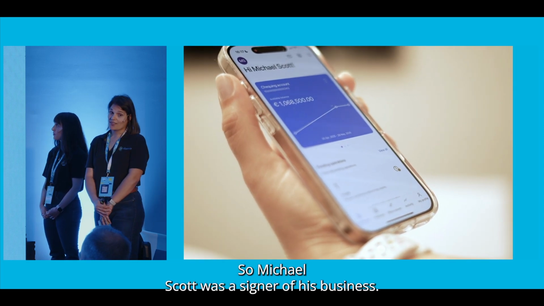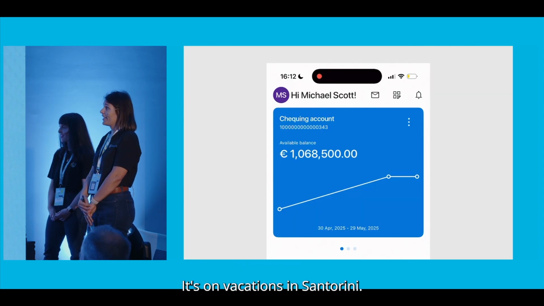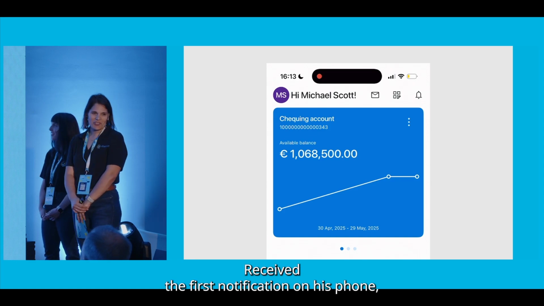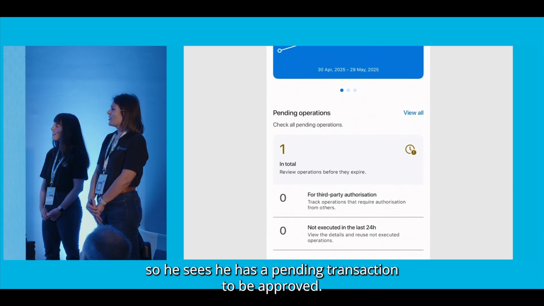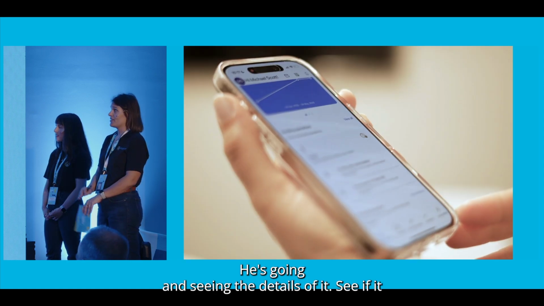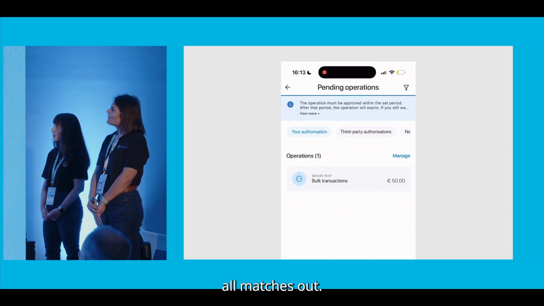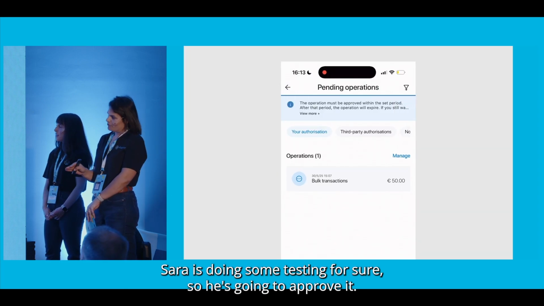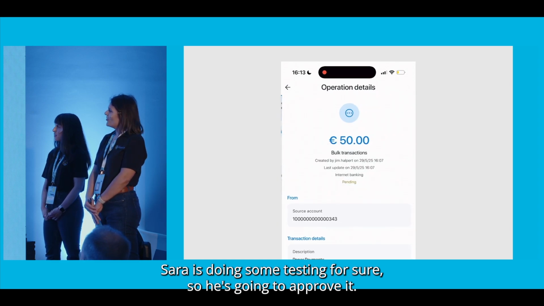So Michael Scott, who's the signer of the business, is on vacation in Santorini, drinking cocktails by the beach, and received the push notification on his phone. So he sees he has a pending transaction to be approved. He's going in, seeing the details of it, to see if it all matches. He sees it's a bulk transaction. Sarah is doing some testing for sure. So he's going to approve it.